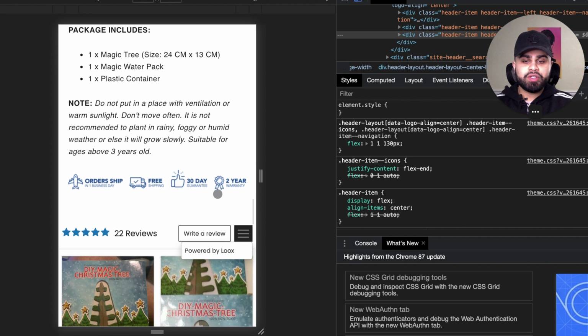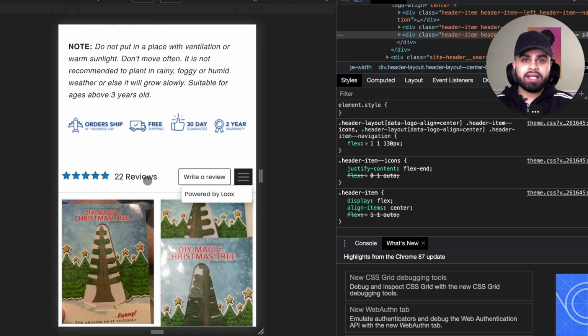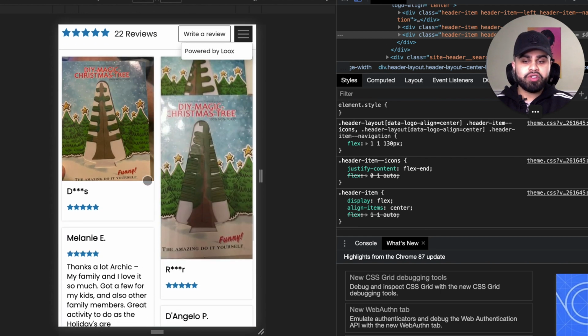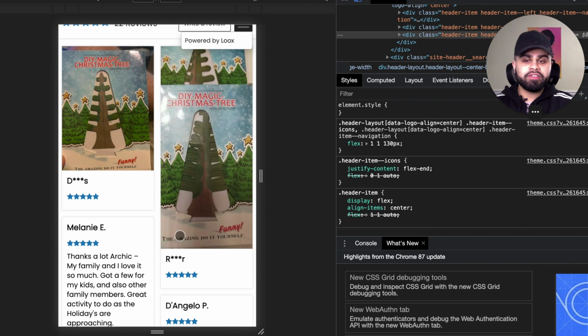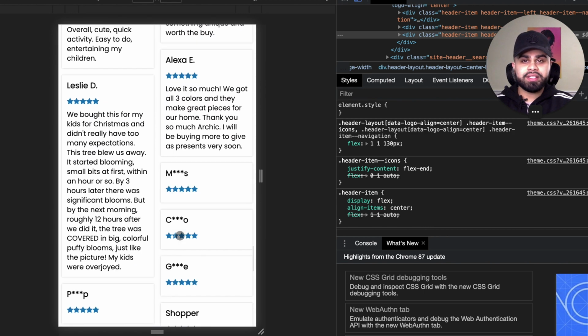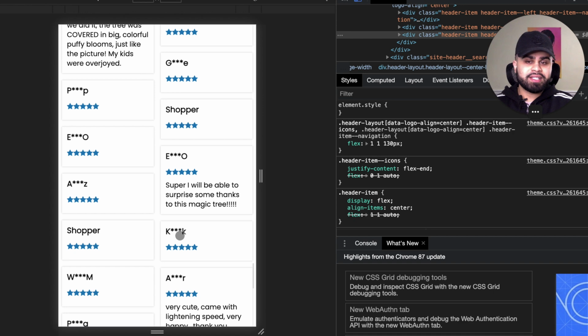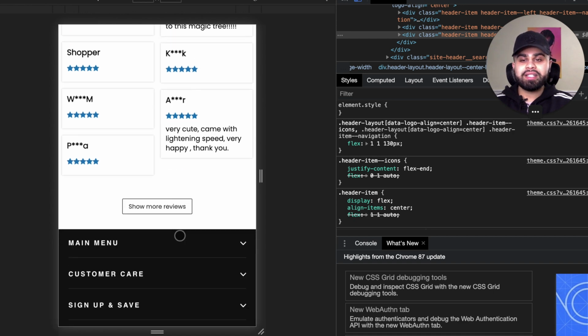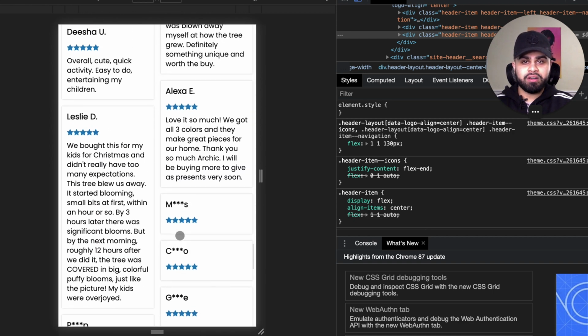Like I said, I do use Loox for reviews. I like to have at least 20 reviews for each product to have that trust factor enabled, and make sure you do have a few picture reviews as well to see the product in action. People always like to see human perception, or if not, at least some sort of perception of the product.